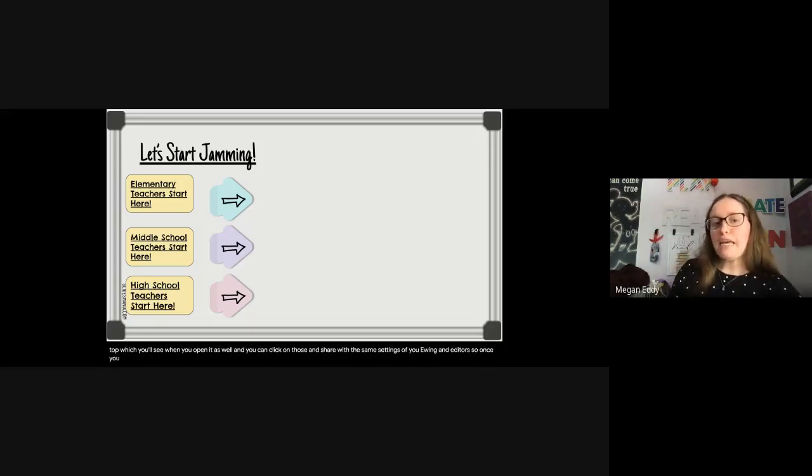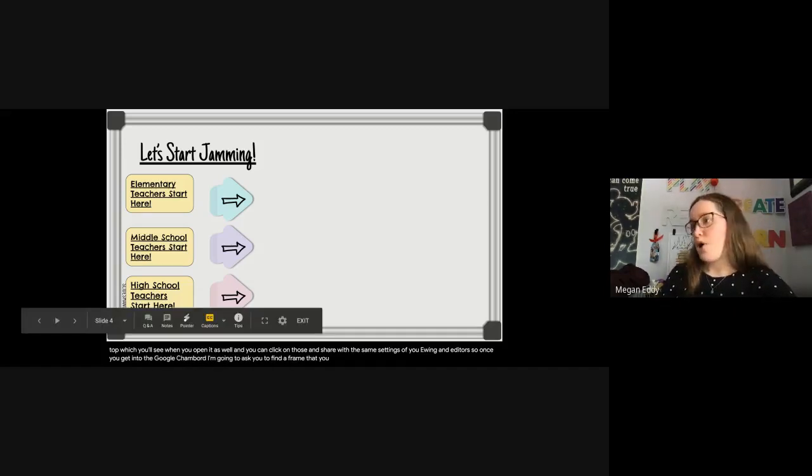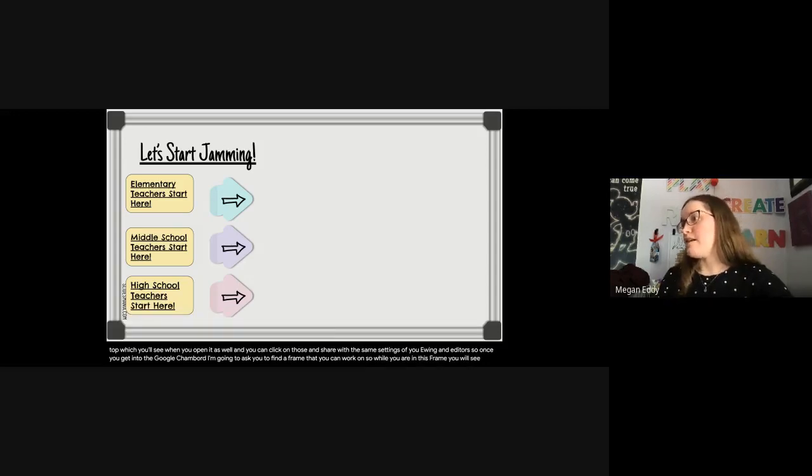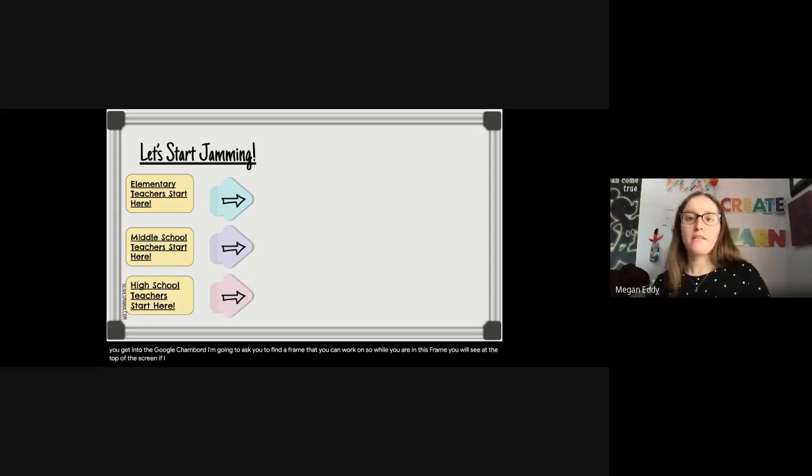Once you get into the Google Jamboard, I'm going to ask you to find a frame that you can work on. While you are in this frame, you will see at the top of the screen, let me switch one open.